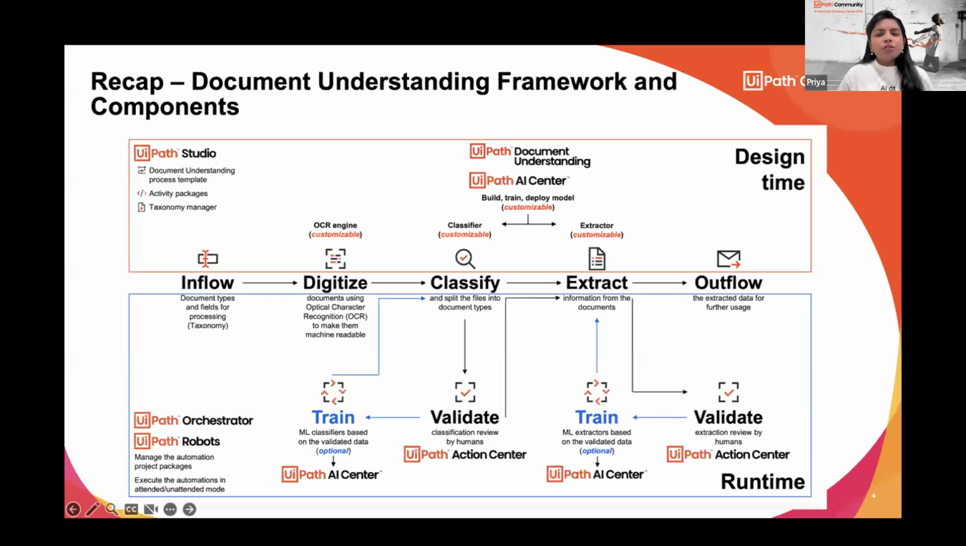So a little bit about the Document Understanding framework and its components. Last week we saw the major components that you will use within Studio. As you can see on my screen, we have laid out all the components based on the products that we use. From the Studio perspective, these are the areas where you design and build.